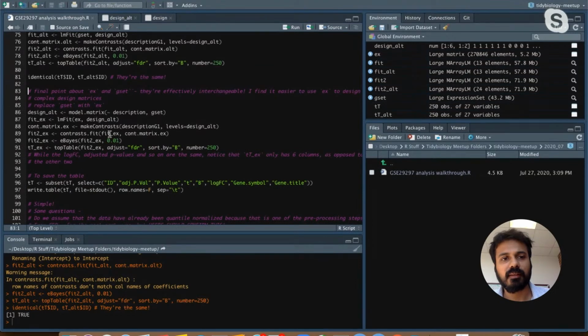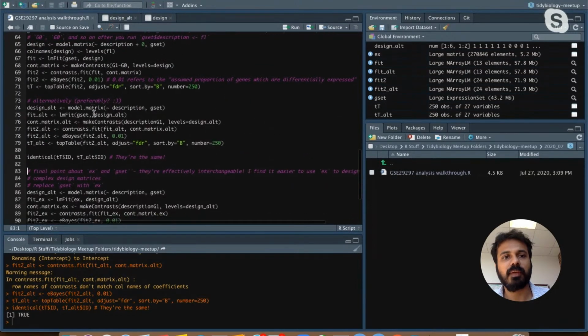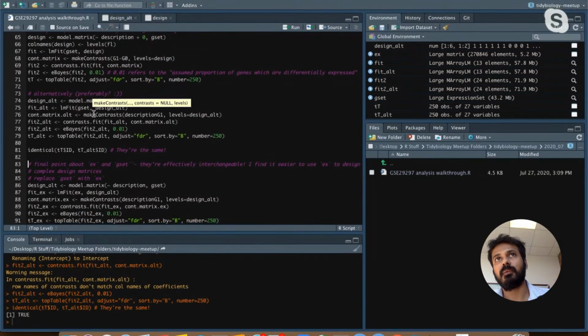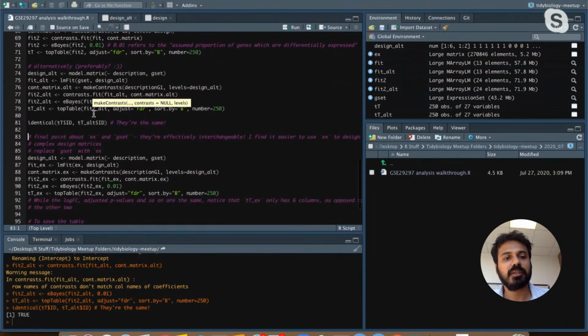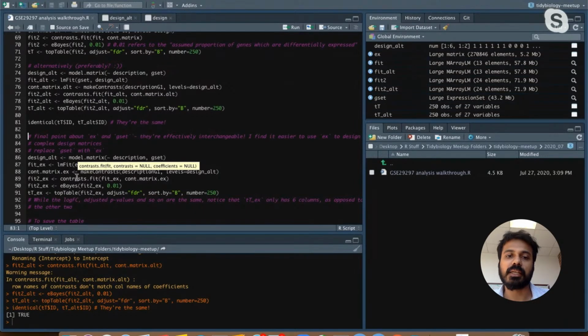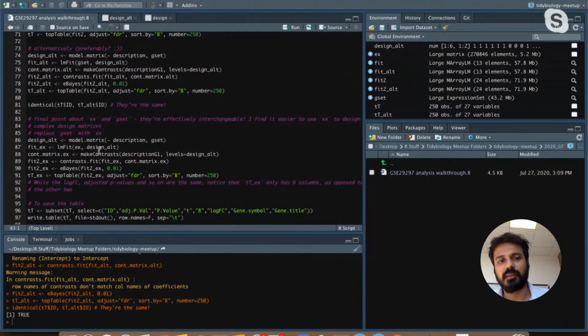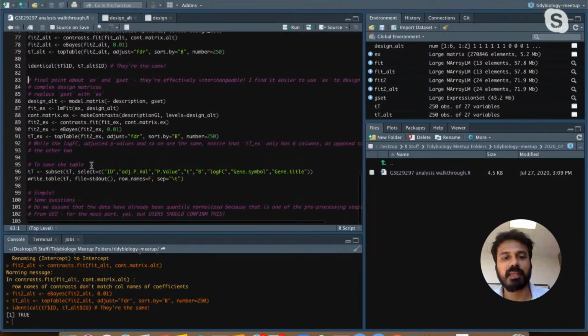And I also have another thing where I say, previously we extracted an object called X from GSet using the exprs function. You can also use that object to do your differential expression analysis. The only thing with that is you don't get all of these additional columns. But I actually find it easier to work with this EX object. I won't go through that, but if you want to use that, you can just use the same code that we've used previously.